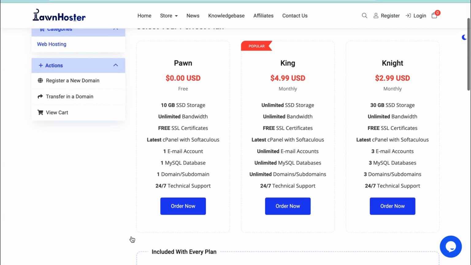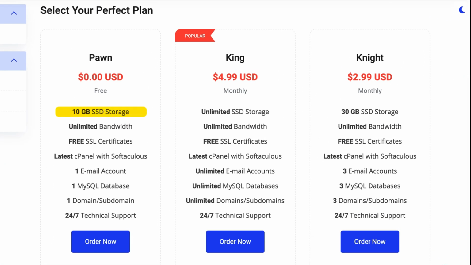One of the best features about Pawn Hoster, you get 10 GB SSD storage and disk space, plus unlimited bandwidth and free SSL certificates. Also, you get the latest cPanel with the Softaculous apps installer. For the King package, you get unlimited features and everything. Let's try first to order the Pawn package.